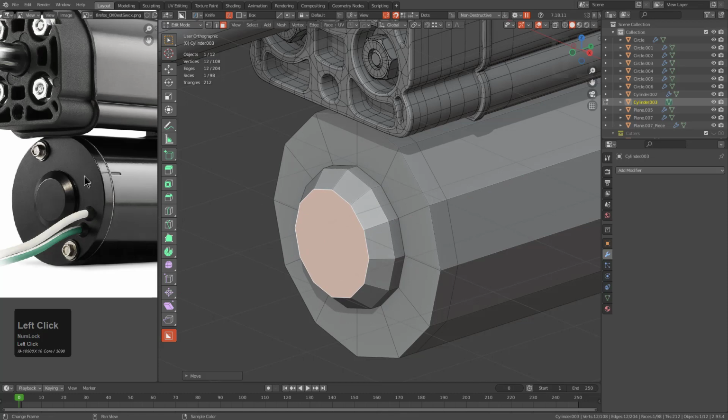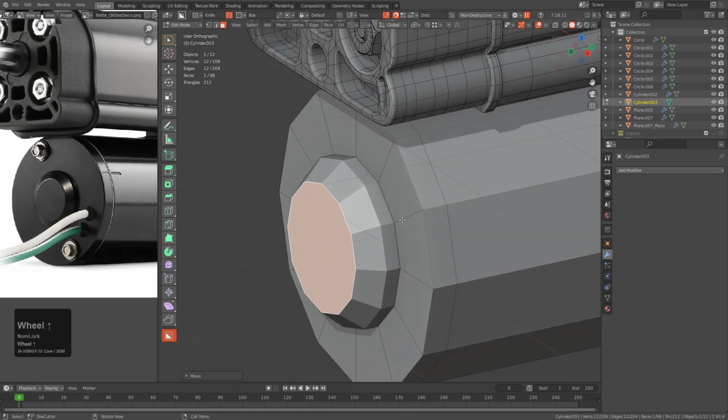This thing has so many different types of screws in it. You would need like a toolbox to take it apart.